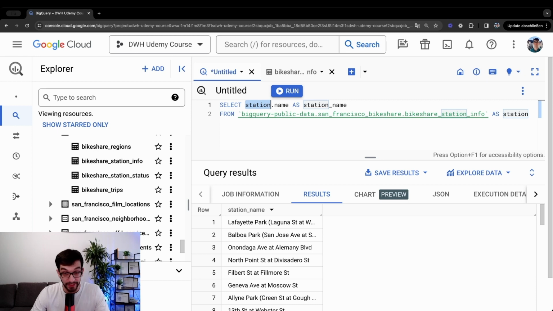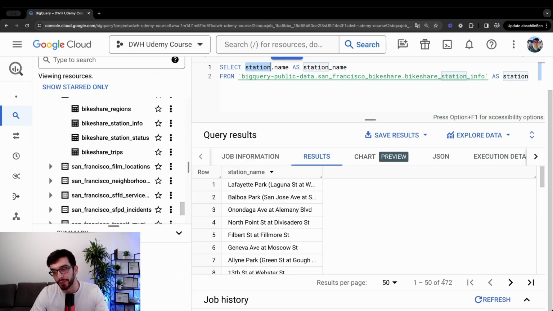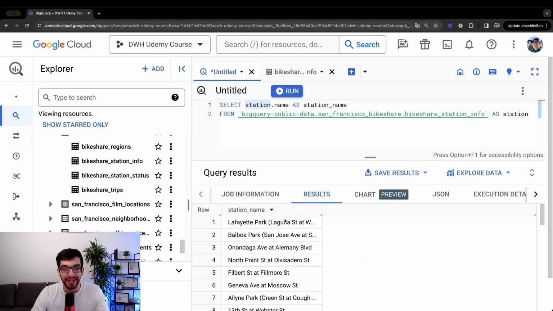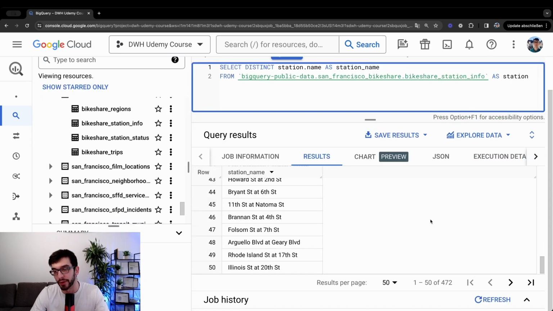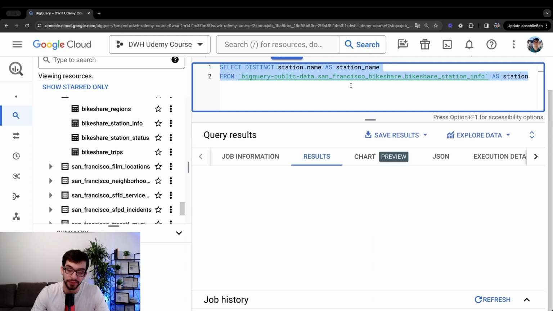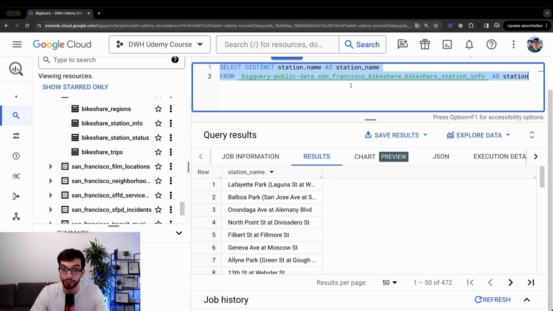What we can quickly check is, now we have 472 lines. And I said every station is an entity. One row defines one station, which means when I now do a select distinct station.name as station name, I would expect the number of lines, 472, to stay like that, because every station name we have just once inside. So when we run this, let's see what happens. We still have 472 lines, which means every station name is just once inside.